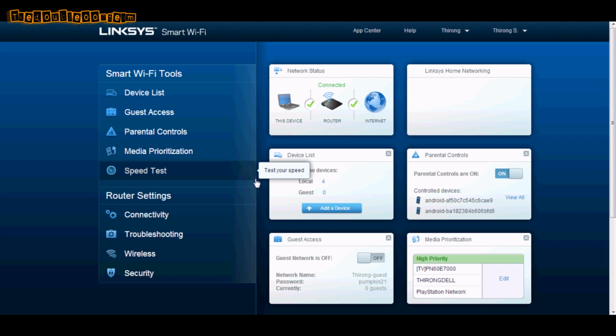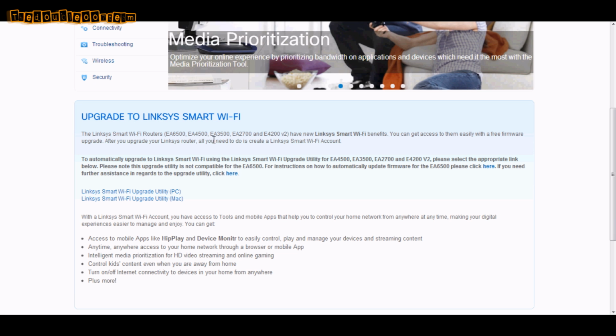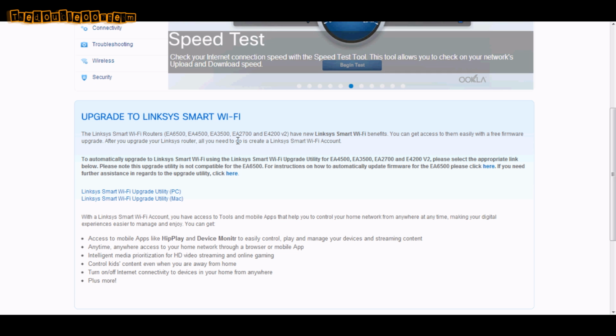I wasn't really sure if I made it clear on how to get things port forwarded for your Linksys Smart Wi-Fi. Now, if you have just gotten it, you're supposed to get a CD with it to automatically install it. Other than that, if you don't, I'll put a link in the description. Maybe this could help you out right here. You're supposed to download it. It can help you a lot. It's for EA 6500, EA 4500, EA 3500, etc. You could just read the rest.